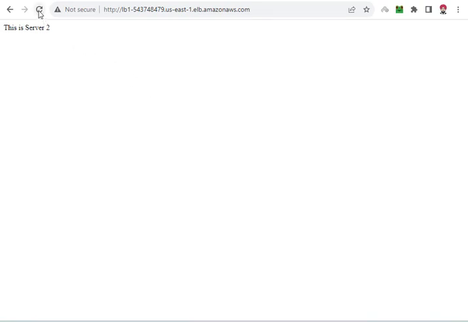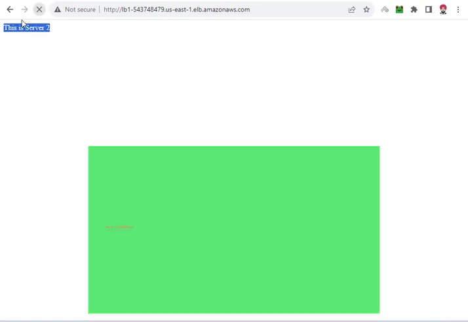So if you refresh this page, the request is going to server 3, then server 2, then server 1, then again 3, then again 2, then again to server 1.